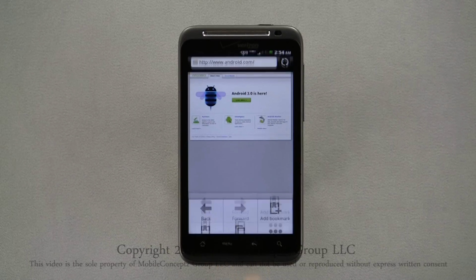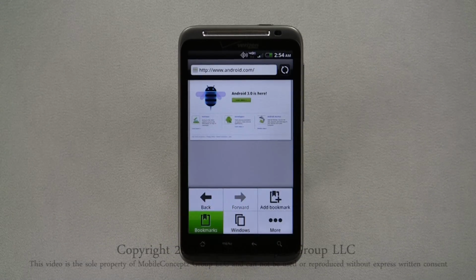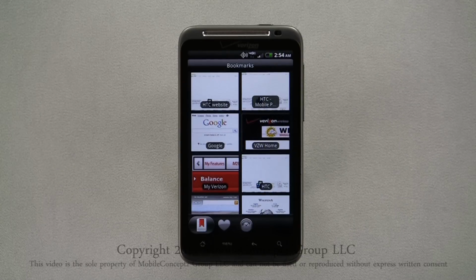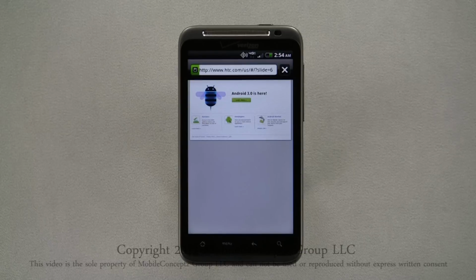To access your bookmarks, open the pop-up menu and tap on the bookmarks icon. Here, you'll see thumbnails and labels showing all of your bookmarks. Tap on the bookmark you want to open, and the web page will launch in the window you are currently viewing.